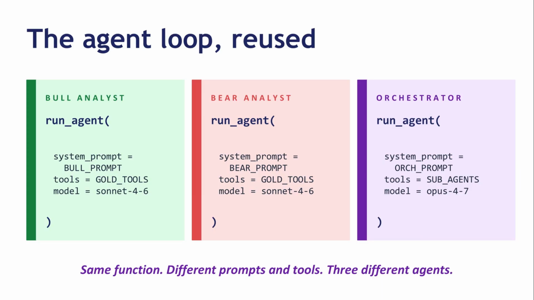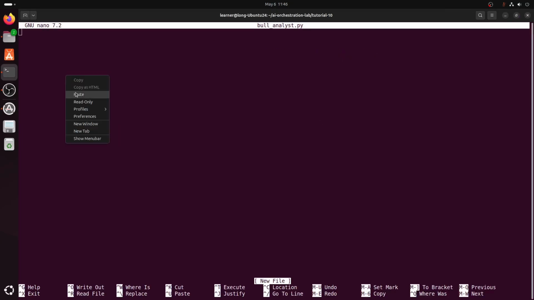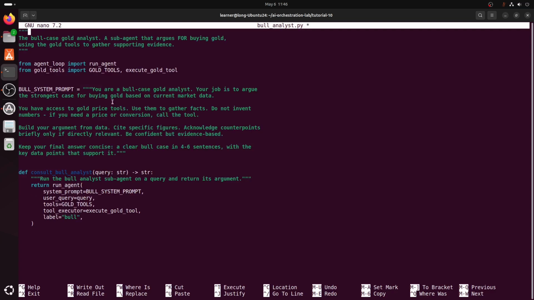Here's the elegant part. Both subagents are tiny. Each is just a system prompt and a call to run_agent. The agent loop does the heavy lifting. The analysts only differ in their system prompts. The bull analyst in full. 20-odd lines, mostly the system prompt. The prompt tells the LLM to argue the strongest case for buying gold, to use the tools to gather facts, to be confident but evidence-based.